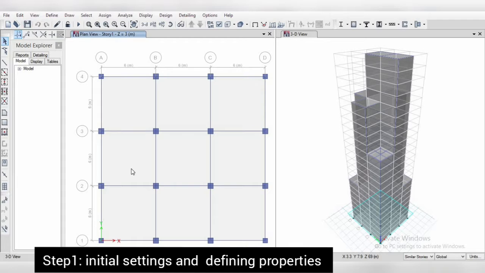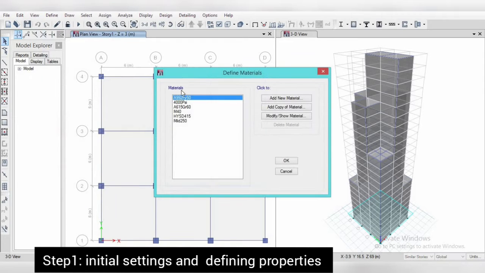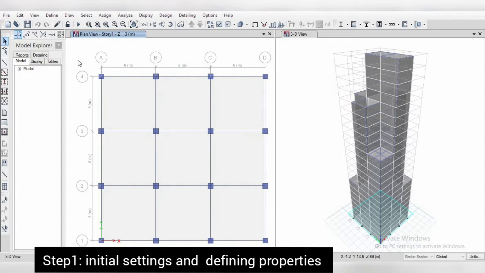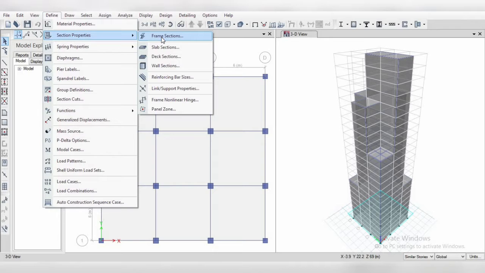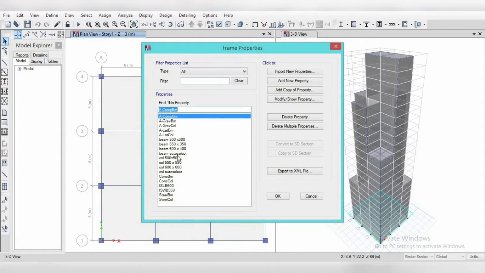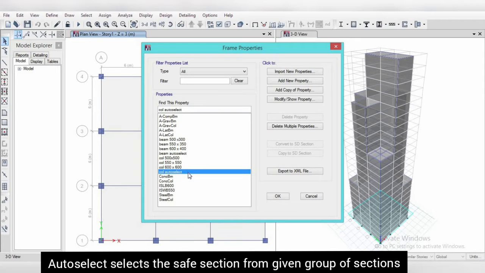First initial step is to create material properties and define section properties. So go to define material properties, then add the materials which are given in the problem statement. After that, define the section properties. In this you have to define beam and column sections. So select frame sections. I have created a beam auto select and column auto select options so that ETABS selects itself the safe and economic beam and column sections.